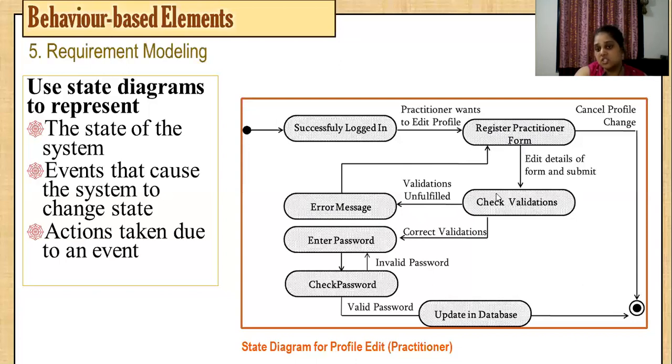If the validations are okay, then with correct validations it will prompt for his password for login. If the password he is entering is correct, it will be checked here. If it is correct, then all the changes that he had made in his profile will be updated in the database, saved, and he can come out. But if the password he entered is invalid during the checking phase, he will be redirected back to enter the password. This process will go on until he enters the correct password, the database is updated, and you come out of the system. This is how the practitioner is editing his profile.